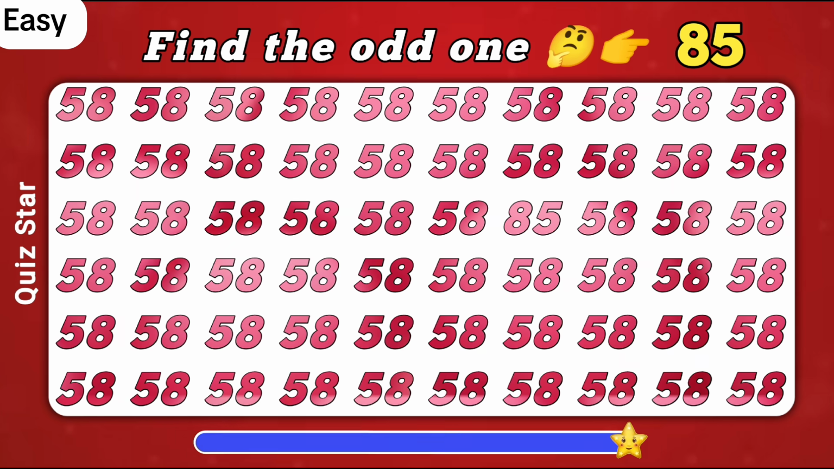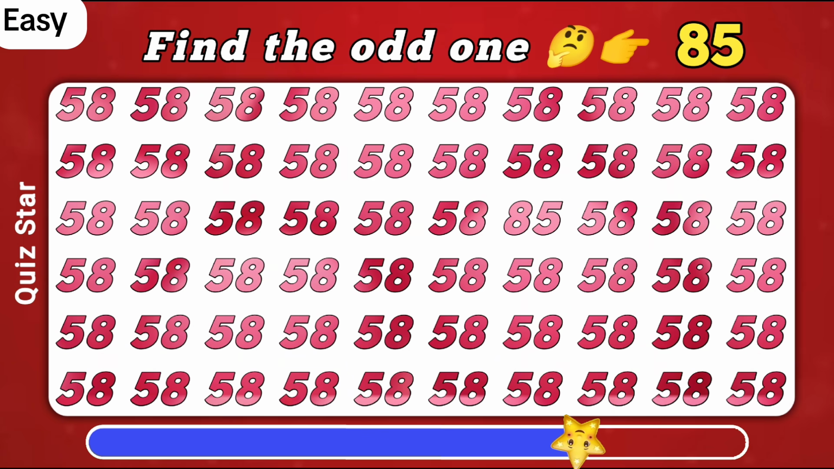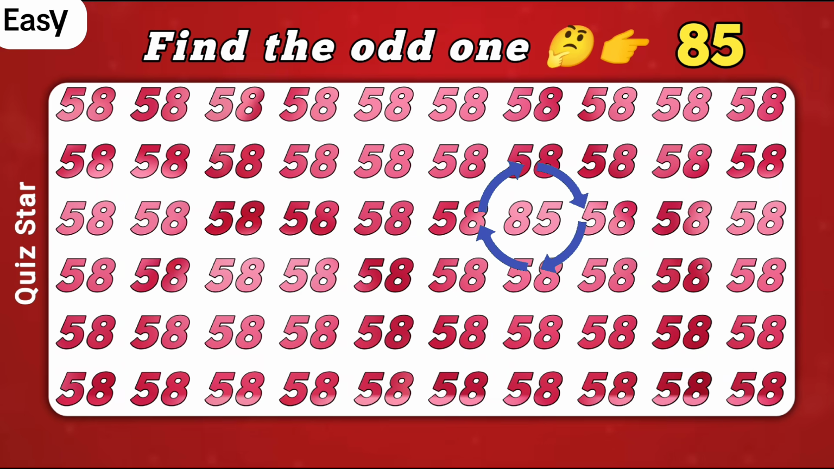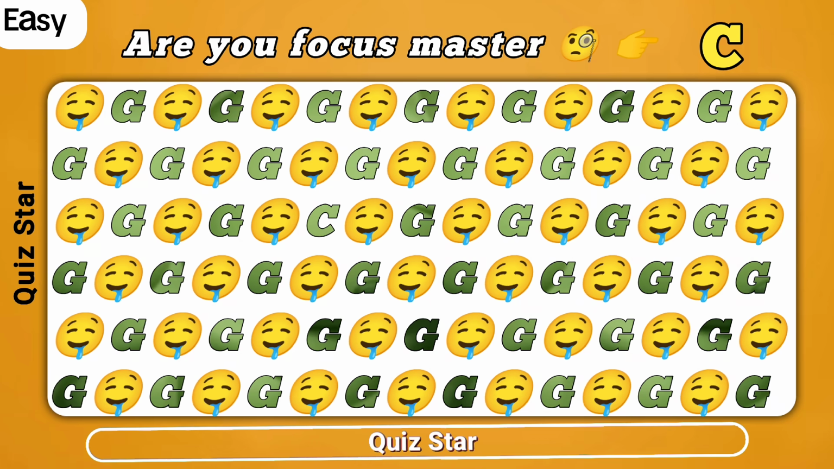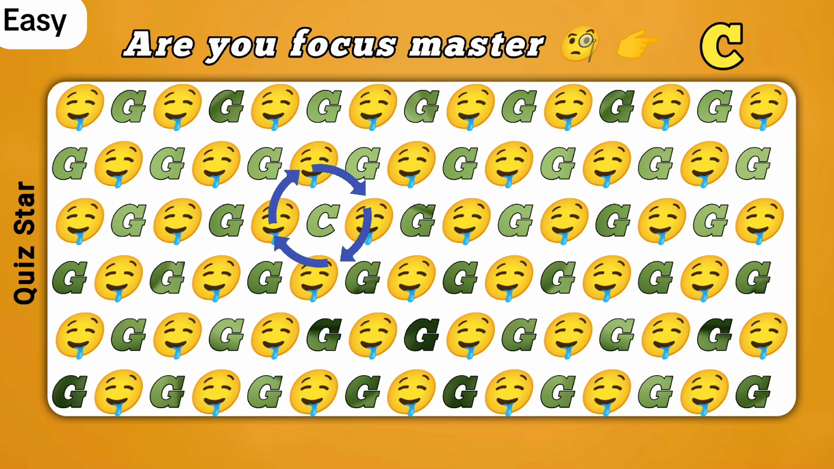Find the odd one, 85 within given time. Wow, that's one. Are you focus master? Find C, only 10 seconds. Come on, quiz champion. No rest, no time. Hey, perfect. You are focus master.